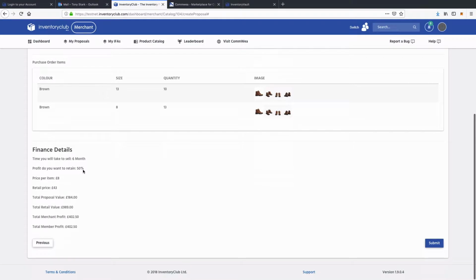Profit you want to retain, 50%. Price per item is £8. Retail price is £43. So the total amount that I need to raise is £184. Total retail value is £989. Total merchant profit is £402.50. Total member profit is £402.50.